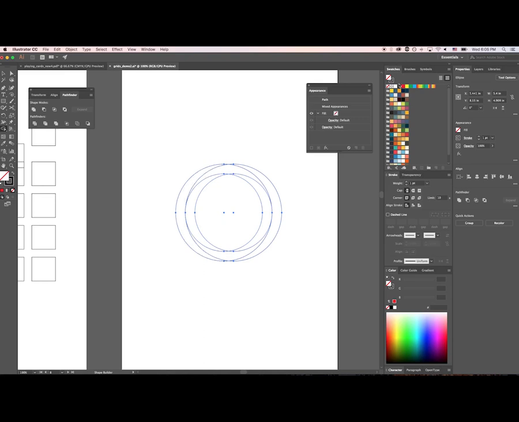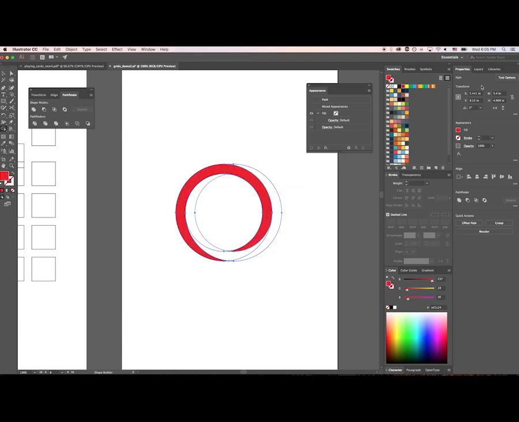So I usually like to give it a fill color just so I can see what I'm doing, and I don't like having strokes on. So boom, boom, boom. And then maybe change it to blue for this one. Boom, boom, boom. Cool. So yeah, that is that.